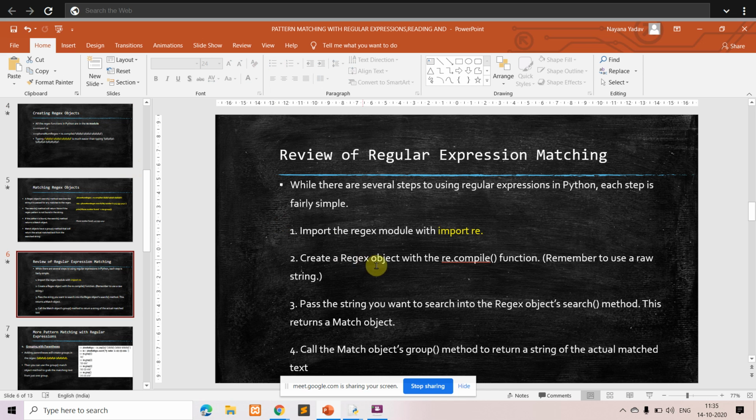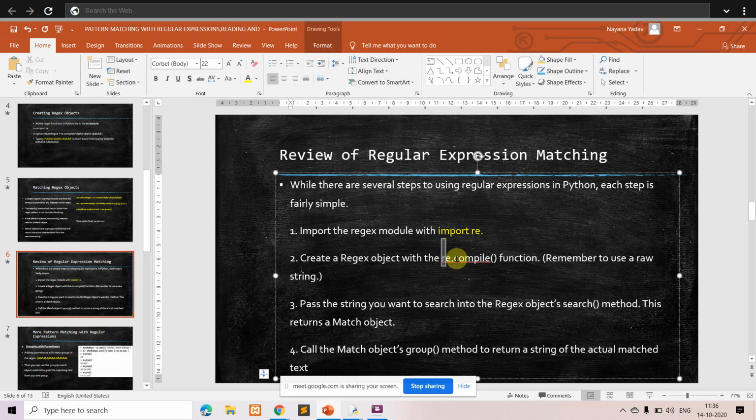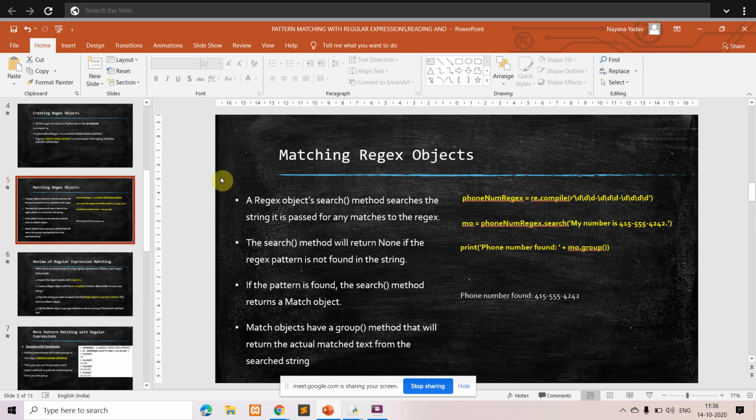Then after that, create a regex object with the re.compile function. This we have already seen, right? So re.compile is going to create a regex object. Then pass the string you want to search to the regex object's search method. So what is the next step you have to do? Whatever string you want to search, that you have to pass to the regex. Now here, what is the pattern you want to search?